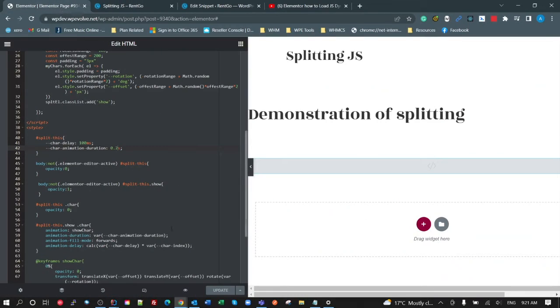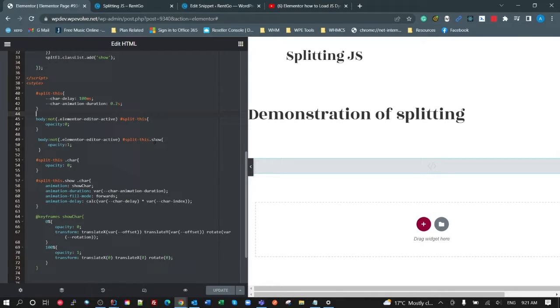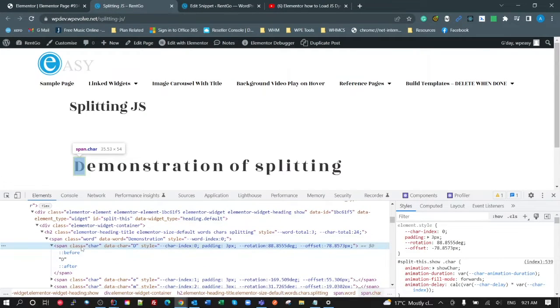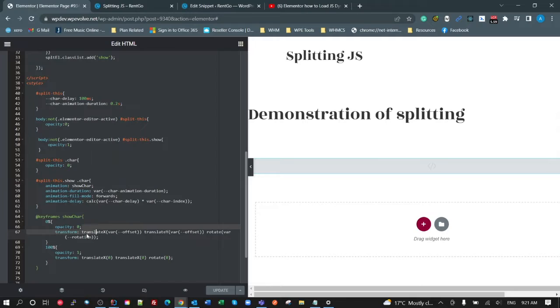Okay, so by varying these CSS variables, we can change the behavior of that animation. So what we're doing here is that when the split this, so that's this H2 over here, has got the show class, we want to animate the character. So every one of these individual characters we want to animate. And we want to go from a duration of the character animation duration, so what we set up here. Fill mode defaults because we want it to finish on the last frame.